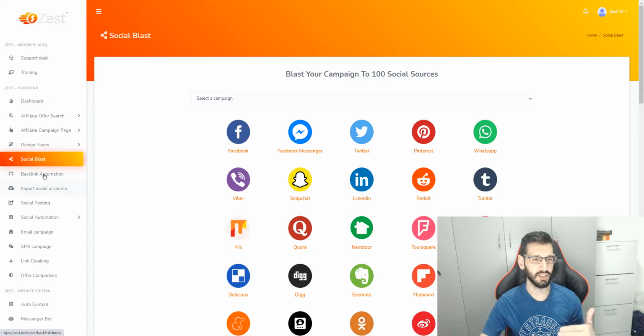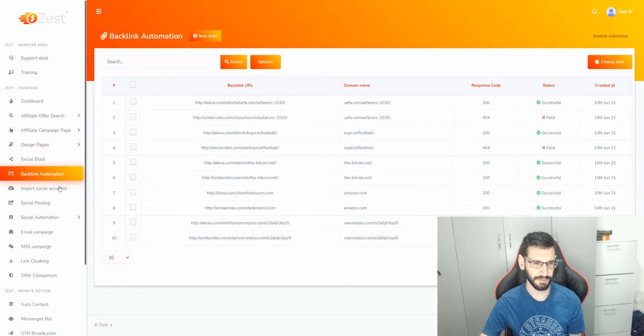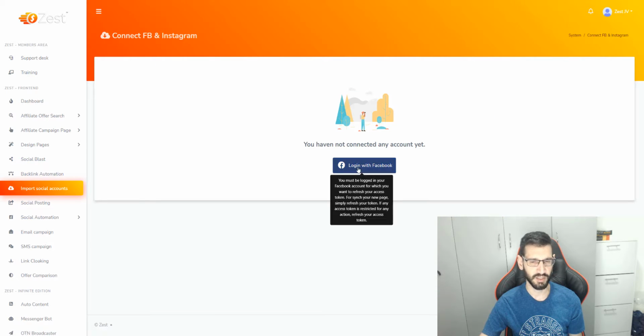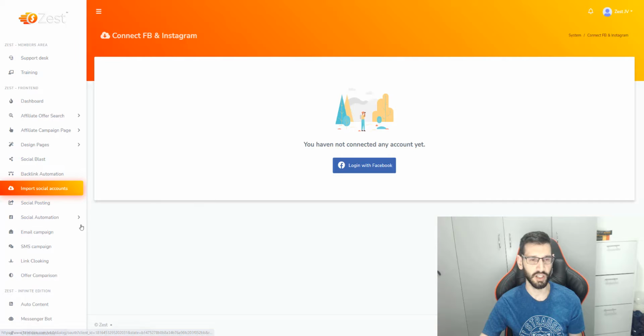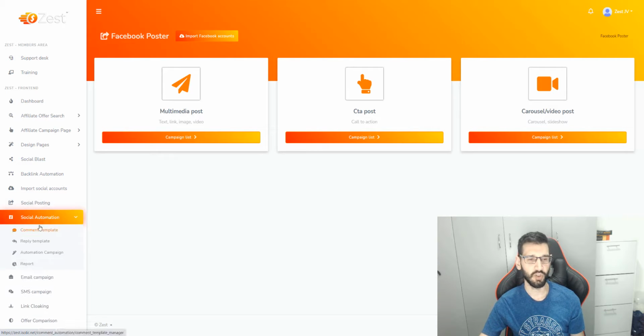Another thing that you can do is backlink automation. You can add your social accounts here. You can add your Facebook account and Instagram account. You have social posting, so you can create a post for your Facebook account, and also create some engagement on your Facebook page. You have a social automation here.